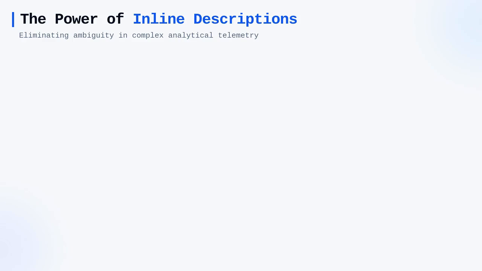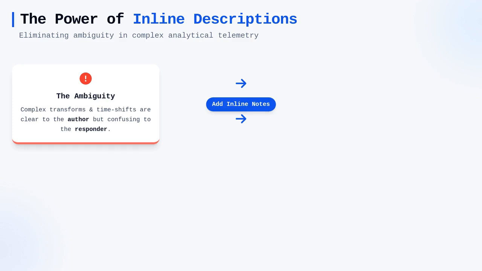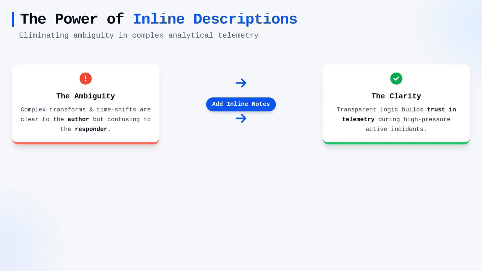Inline descriptions serve as another layer of clarity for complex analytical charts that might otherwise be ambiguous. Often, charts aggregated with specific transformations or time shift functions appear straightforward to the author, but can be confusing to a secondary responder who did not build them. Providing a brief note explaining the logic behind a curve, such as noting that a specific plot represents a rolling average over the last 4 hours, clarifies intent and reduces uncertainty. During an active incident investigation, this transparency is invaluable for maintaining trust in the telemetry.